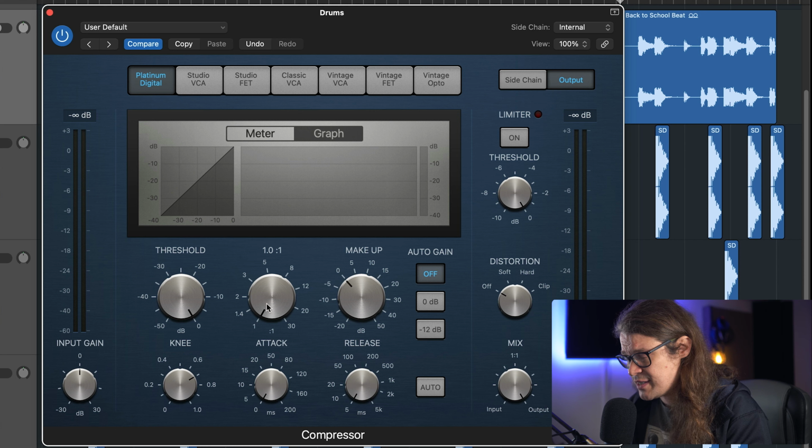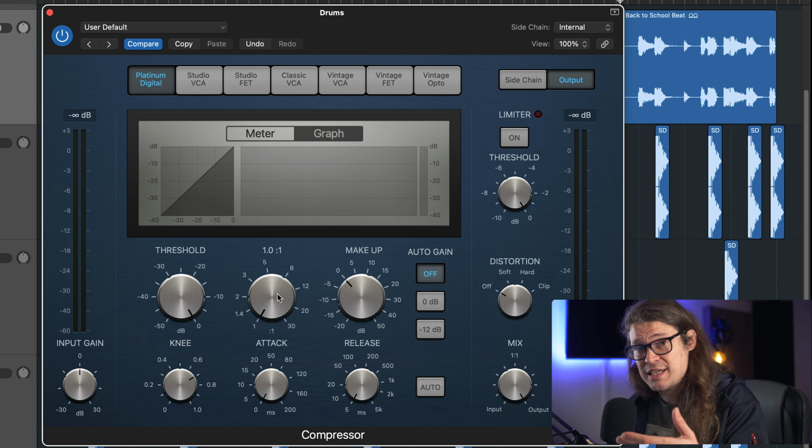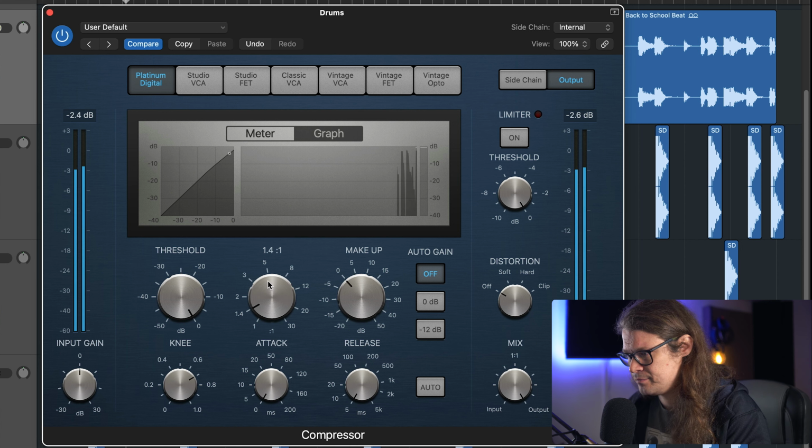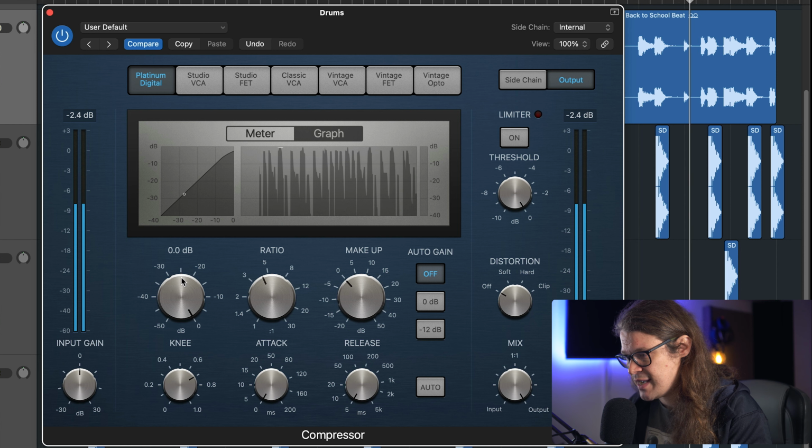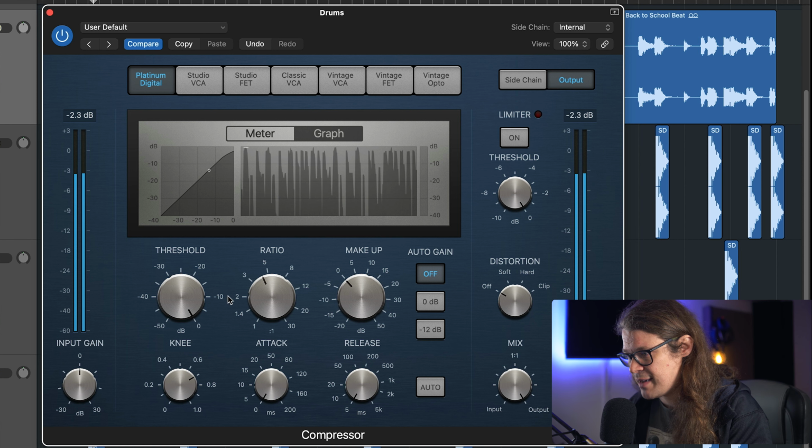So first off, I'm going to deal with the ratio, and this is exactly how much compression is taking place. We're going to go into that in depth in a moment. When I turn this ratio knob, you're not actually going to see any gain reduction happening because I need to bring the threshold down for that to happen. But I'm just going to set my ratio to around 4:1, and we're going to discuss that in a moment. Okay, so let's start turning our threshold down, and we'll start to see some gain reduction happening.